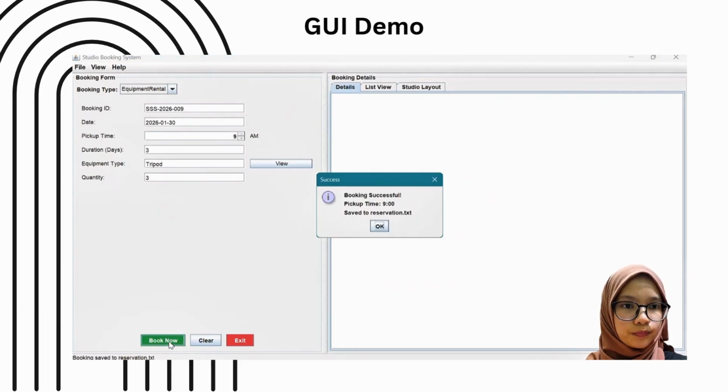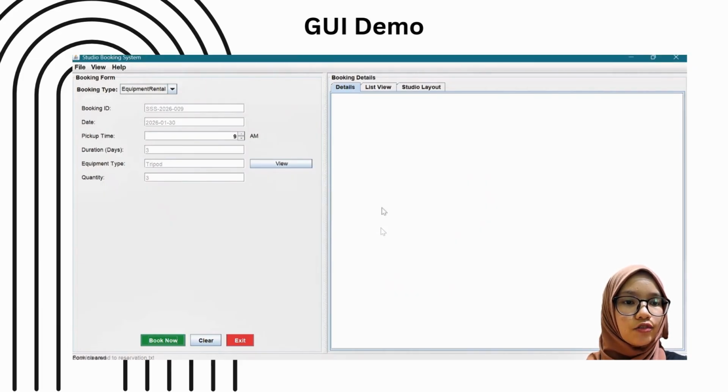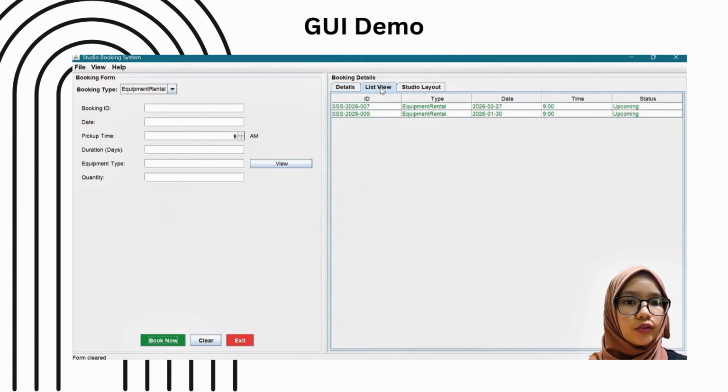So with valid information, the booking succeeds and inventory updates automatically. So in summary, our interface provides intuitive booking with smart validation, preventing user errors before they happen. Our system ensures accurate bookings with real-time feedback.